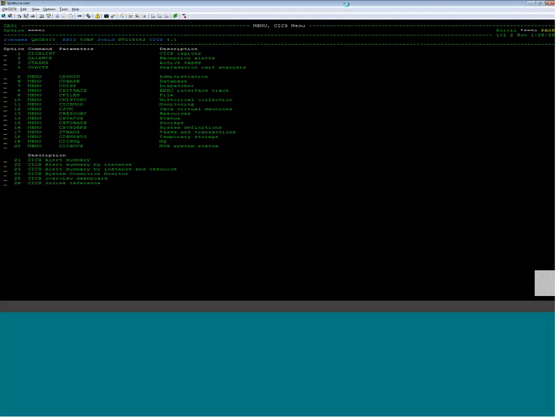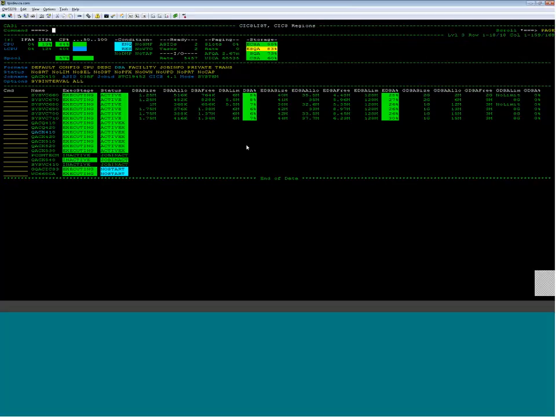But you'll notice here that the first option on the primary CICS menu is CICS List. So I'm going to select that, and I can either take my mouse and double click on this down here, or I can type in the number or type in the command. You can do whatever you want in SysView.